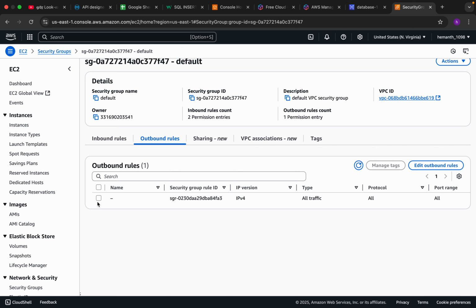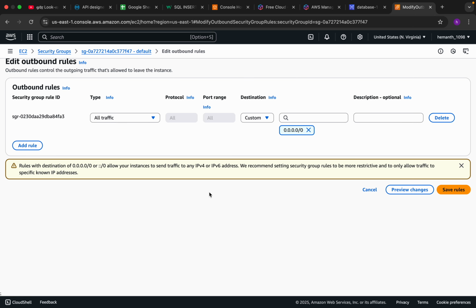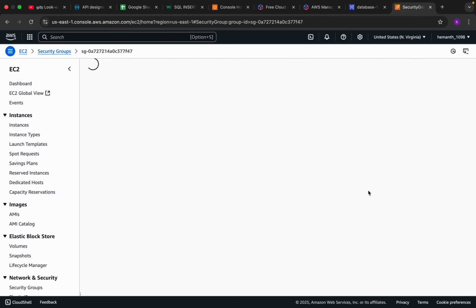Here also you need to check if that particular 0.0.0.0 is there or not. If it is there, see, it's already there. If it is not there, you need to add it. Then you can save it, and then you can go to your DBeaver now.